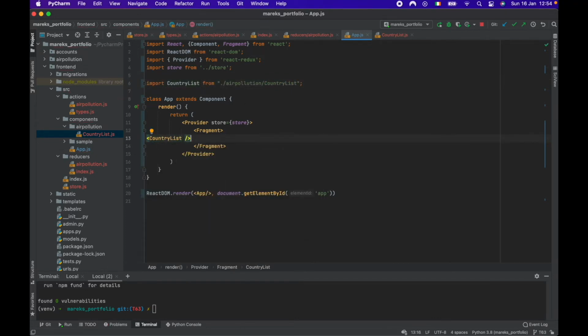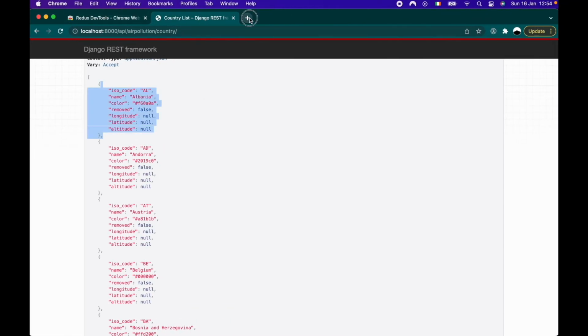CountryList, we're not passing anything in, a bit of styling, and boom, that should work. Let's give it a go. So let's go cd front end and npm run dev. Cool, successful. Let's see if it works.